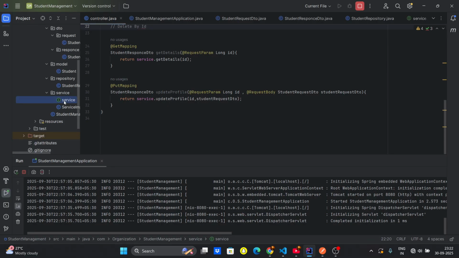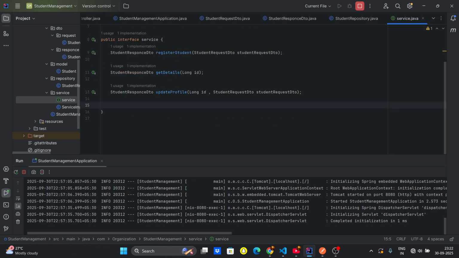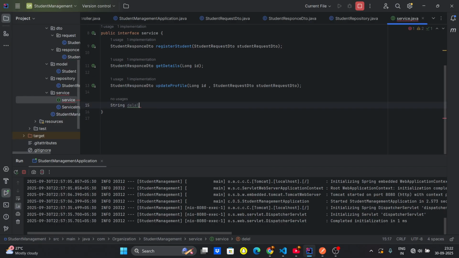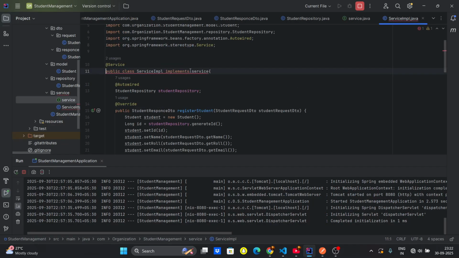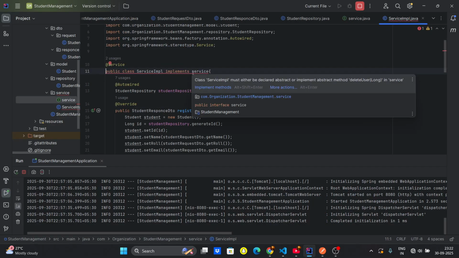Okay, so in service, we send some details like a student ID has been removed from the map. So we take a string type, the response is basically string type. So that's why we make a method here, string deleteUser, sorry, and take ID that is long type ID. Okay, and implement the method inside the implementation.